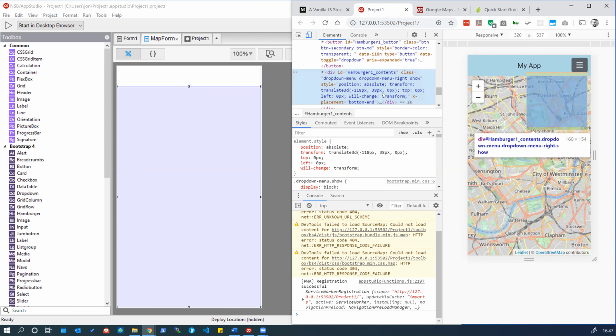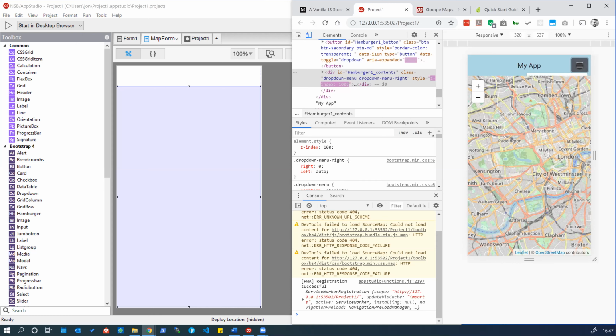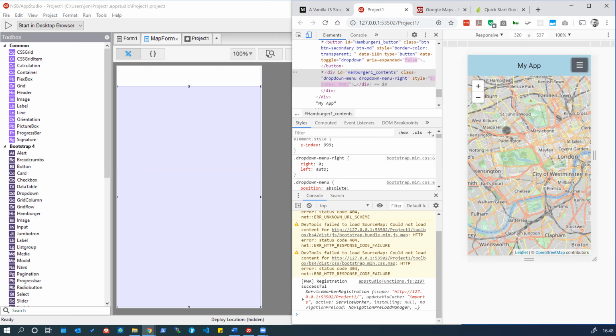So we could just test something. If we click on that and we've got the styles in our developer tools here, we could add something called Z-index and set that to 100 as a larger Z-index. That seems to not work still. So if we set it to 999, it's still not working. Okay, so let's see, one last try with a larger value, and that doesn't seem to be working. So let's try another approach.